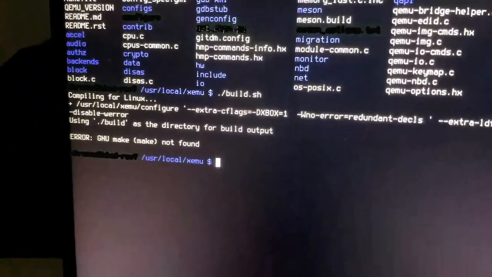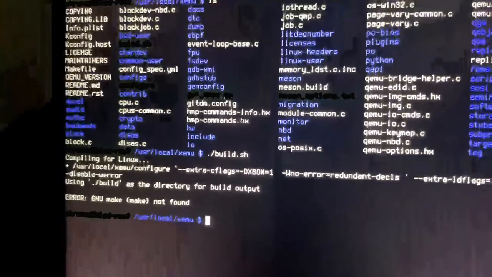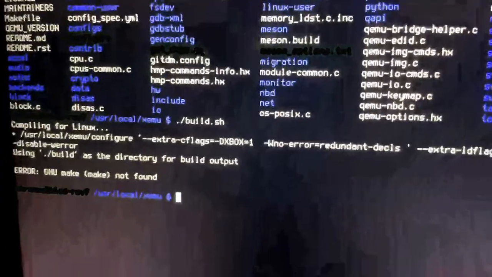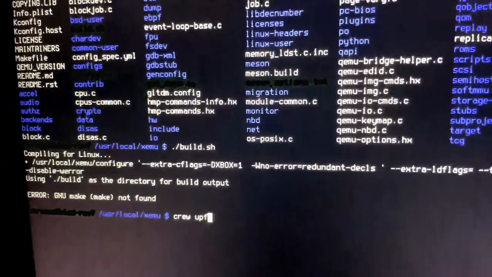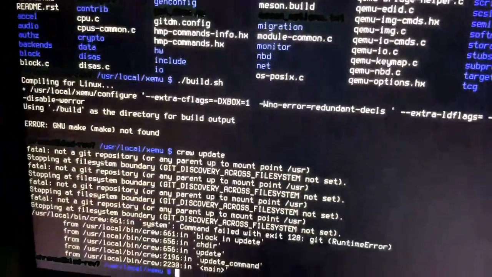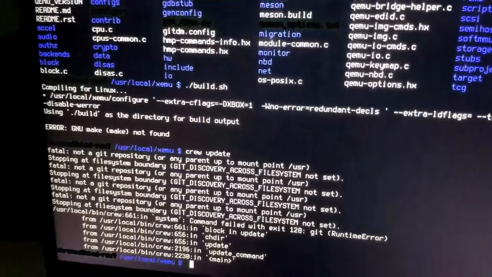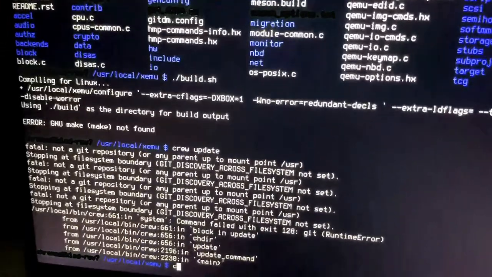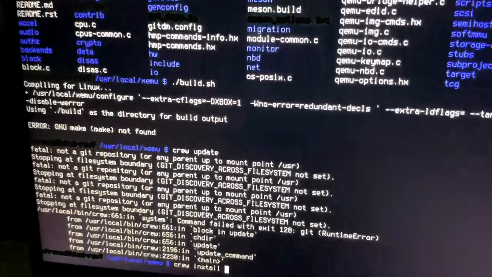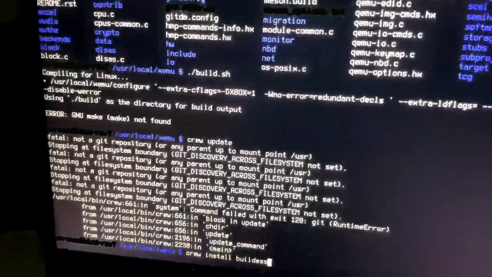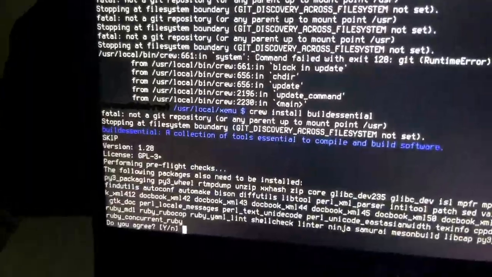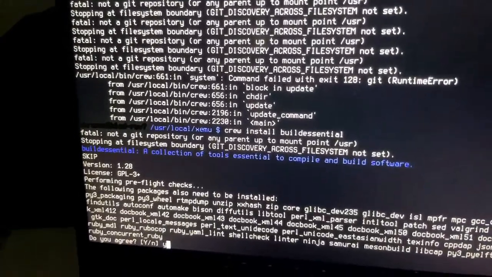GNU make not found. If I do crew update, it's not gonna work. Watch. Crew update. Wow. Crew install build essential. Yes, I agree.